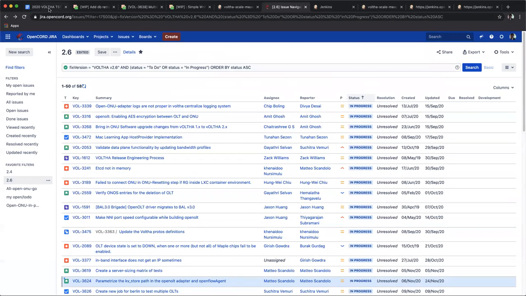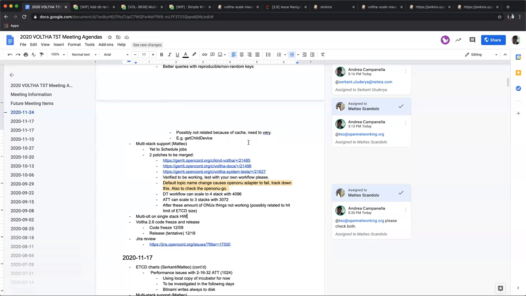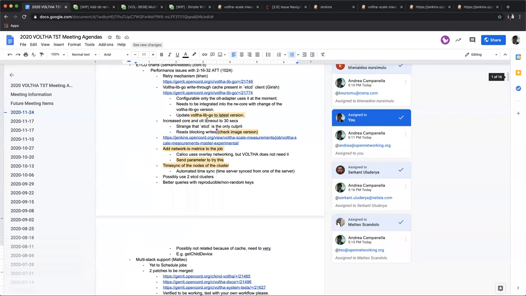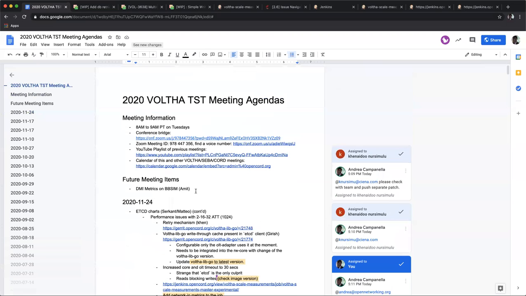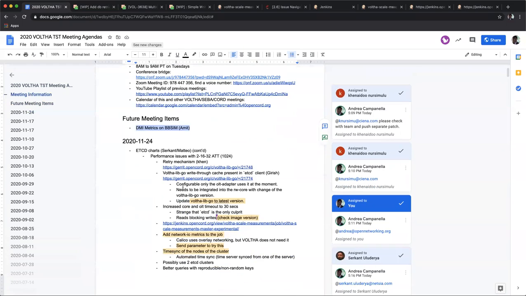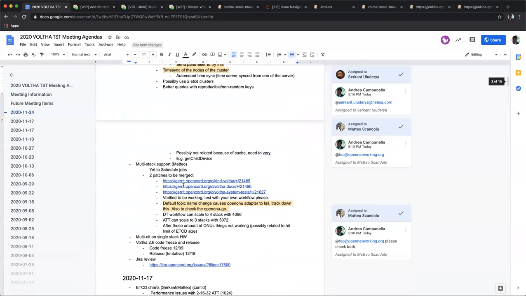Okay, so that's all I had for today's TST. I already know that next week we're going to have a demonstration of device management interface metrics on BBSIM from Amit Ghosh. We already have a patch for it. It's going to be merged, and we're going to have a demonstration, and possibly also with some tests that Uwe from Antran is working on. Does anybody have any other topic for today?